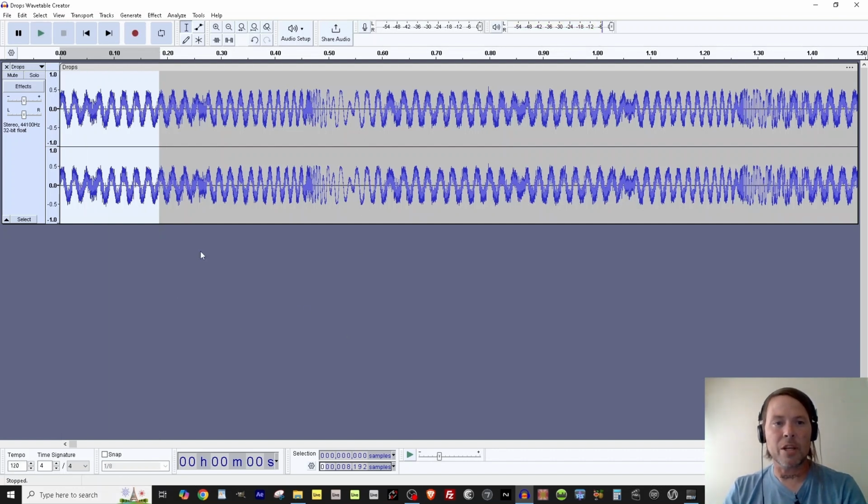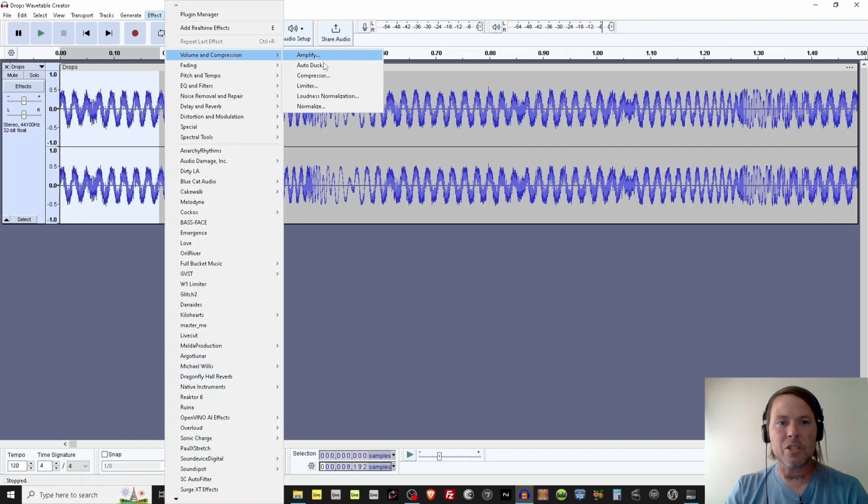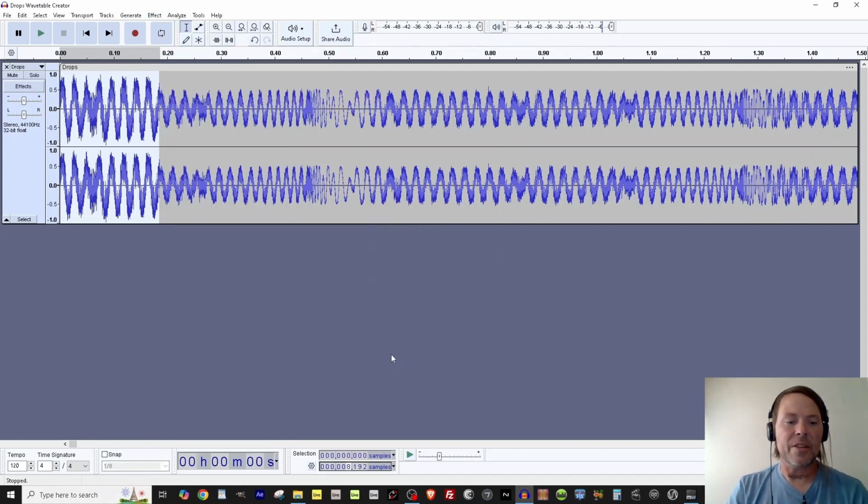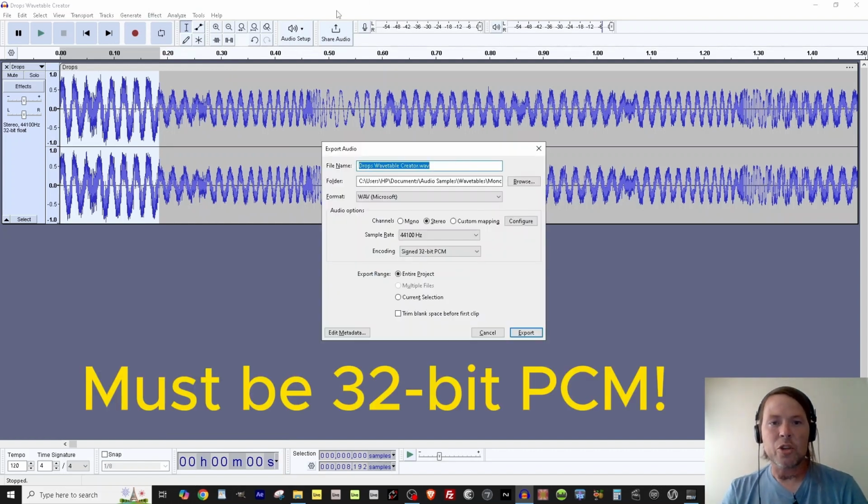Listen. Now up here, I'm going to go to Effect, Volume and Compression, Normalize, so it's nice and loud. And then I'm going to press Shift Control E. Now here's the thing. You want this to be mono. Mono. And then you want to basically save it somewhere. I've got a bunch of mono wavetables in here. There are 65 of them in there now.